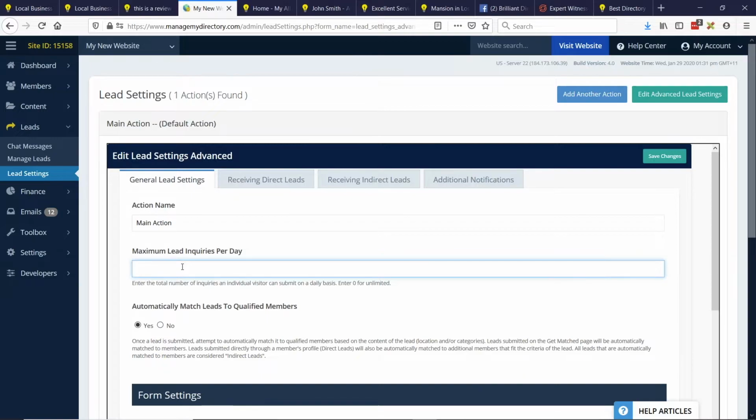You don't want to set it too low. If someone comes to a site, they might want to contact 3 or 4 people on the site. Just something that you feel would be borderline abusive as far as how many inquiries someone is sending. So maybe it could be 10.